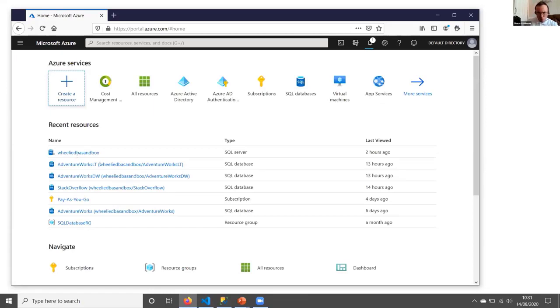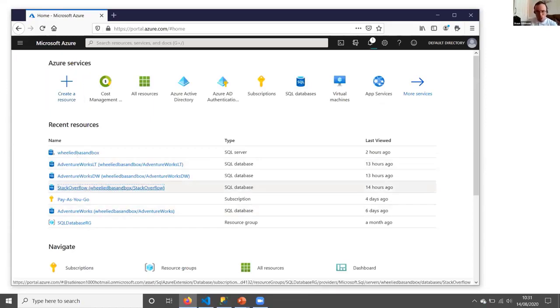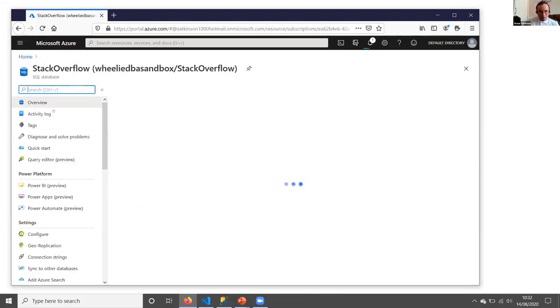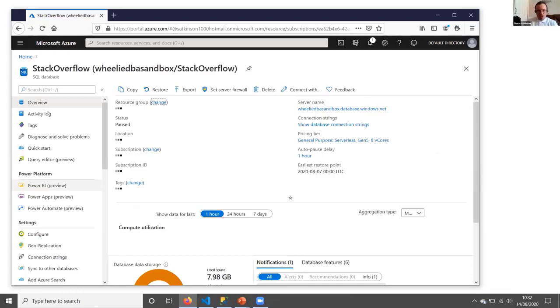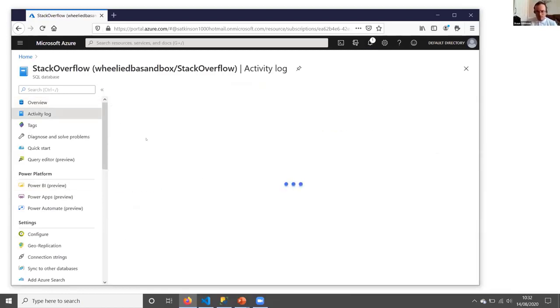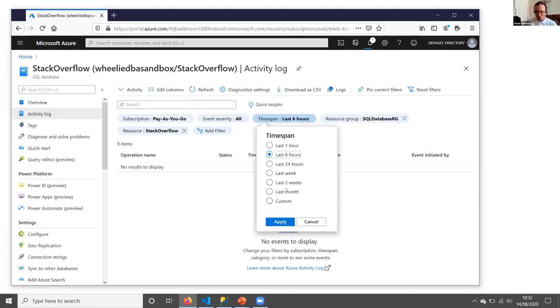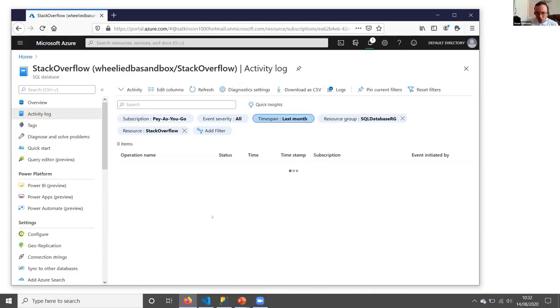There is also monitoring available for serverless databases. So that's the next thing I want to show you. You can access the monitoring through the activity log here. I'm using my Stack Overflow database in this case. I'm just going to expand the time span to a month to give us some useful information. Come on, Azure, you can do it.